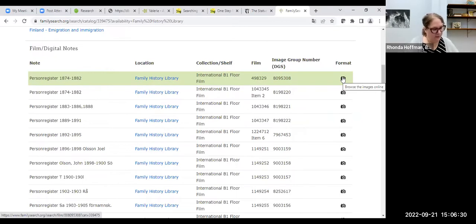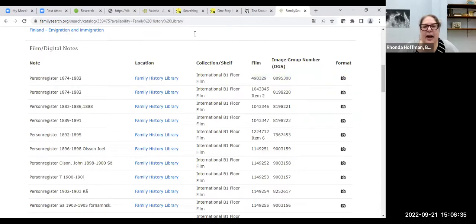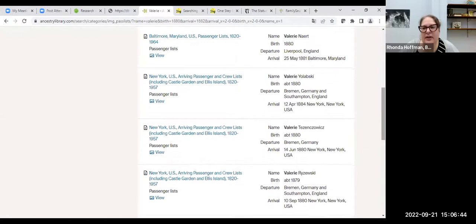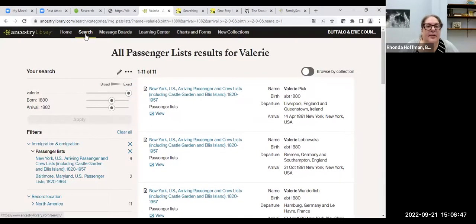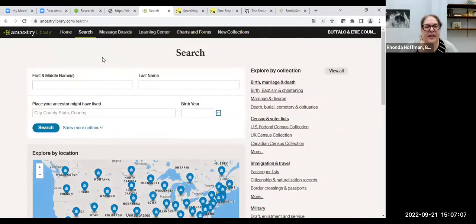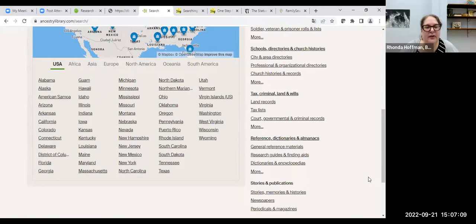There are some foreign passenger lists in Ancestry. So I had a hard time looking for my Polish families in Ancestry. So sometimes if you can't find them in the incoming US passenger lists, which I showed you a minute ago, you can try to look for outgoing passenger lists. So I'm going to choose the search menu in Ancestry and click all categories. And then I'm going to see what's available for different countries.